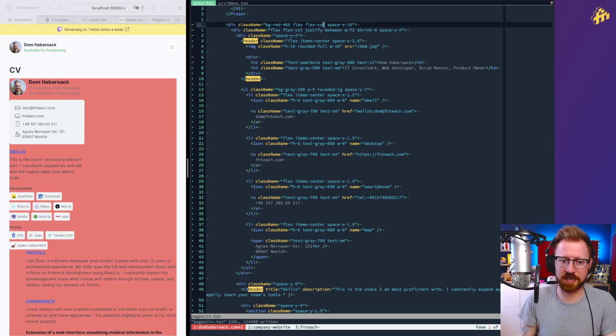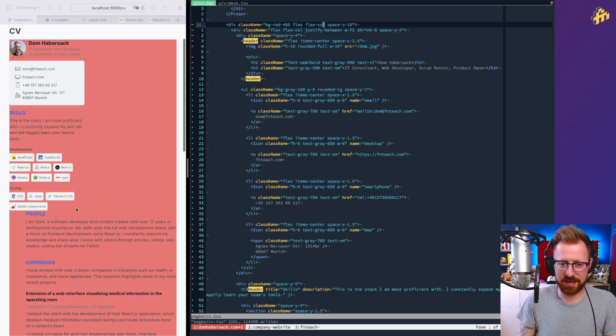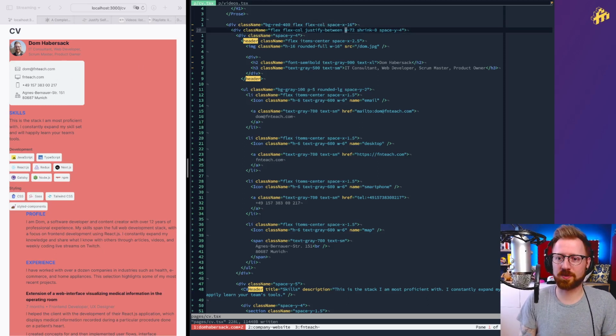Now, instead of having them side by side, I have them top to bottom. And we see two things. For one, this could now take up the entire width of the page, but it doesn't, because I set this column to be W72. If we take that out.